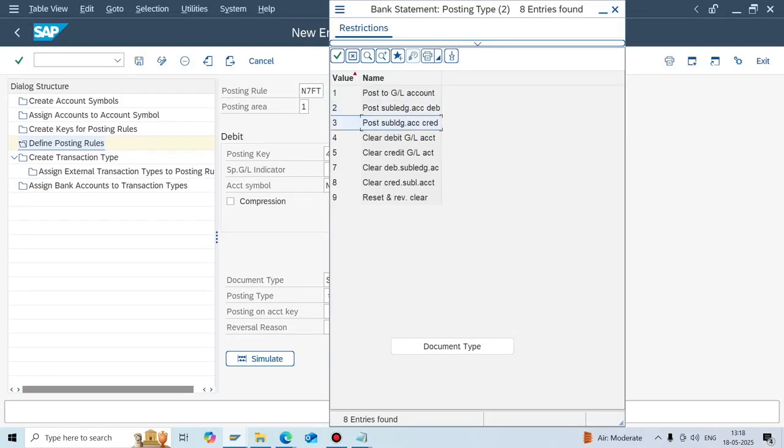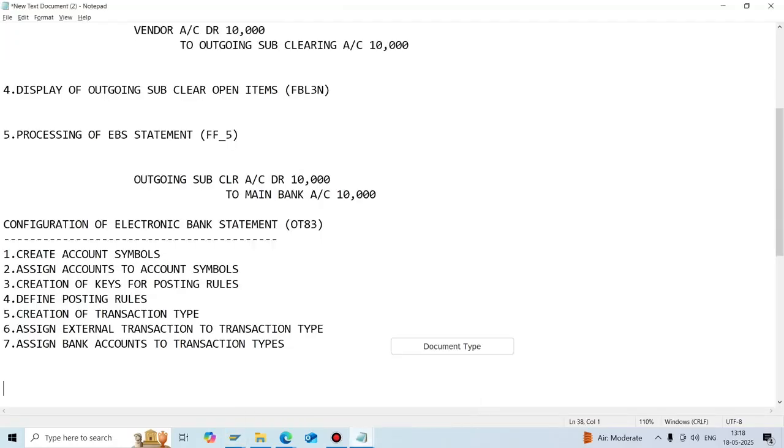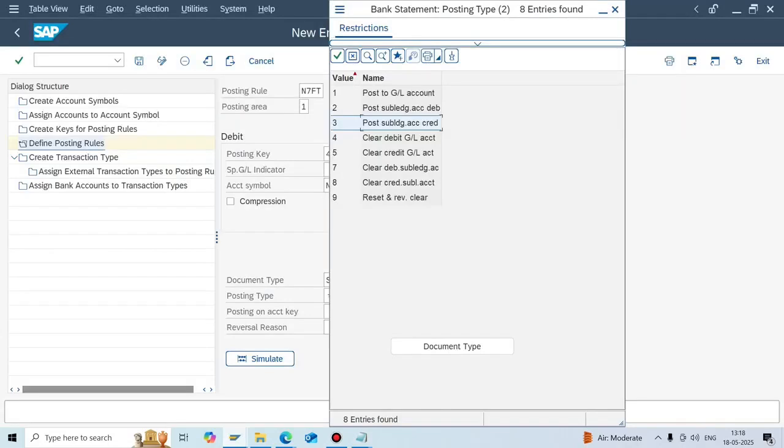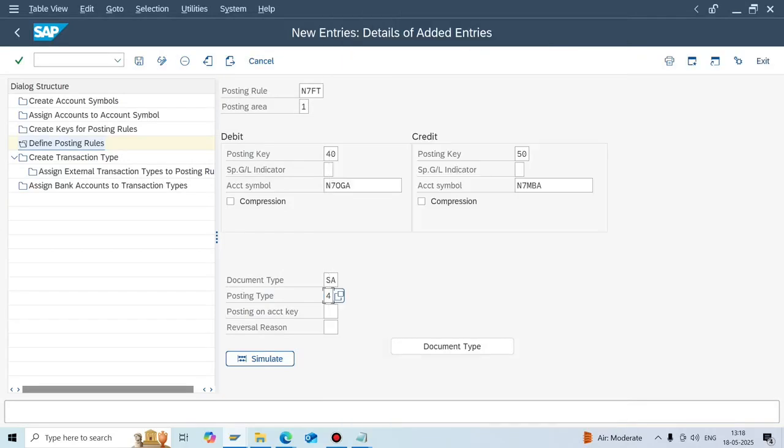But what is our criteria? Our criteria is it should post this accounting entry and this outgoing subclearing account is in red. It should clear it. So that is the reason I will select this one, clear debit GL account. Please clear the debit GL account and post the accounting entry. Understood? So if you select this, the outgoing subclearing account, whichever is in red, it will clear it and it will post the accounting entry. Understood now?